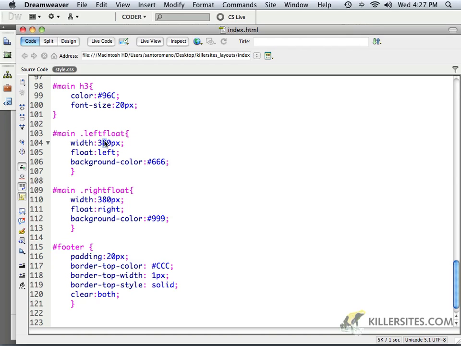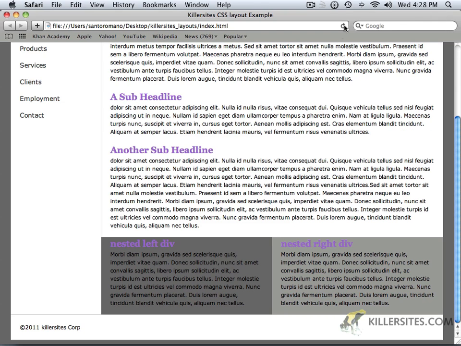But we do have that 1 pixel because of the border on the left. So instead of 380 on the left, I think I'm going to say 379, and we'll save this, and let's take a look. Voila. Now you've got something that fits just perfectly right next to each other because we've taken a little bit more time calculating exactly the size that we need, and we can keep that in mind and make sure that it's all ready to go.